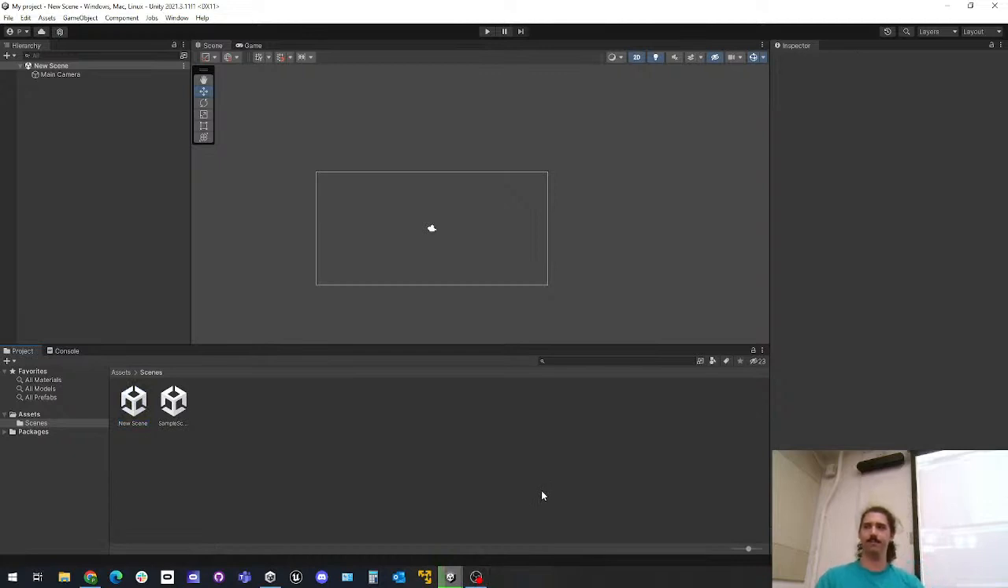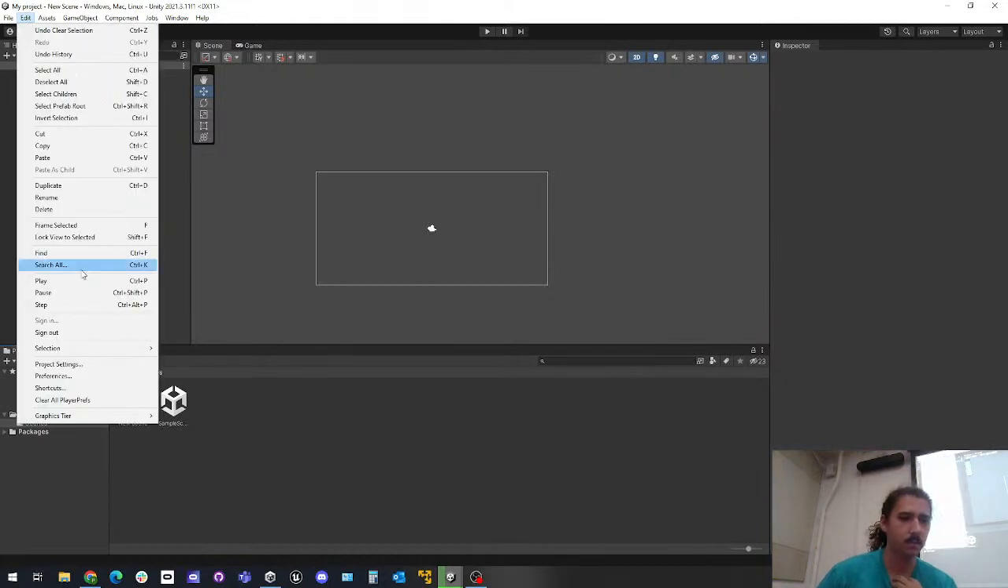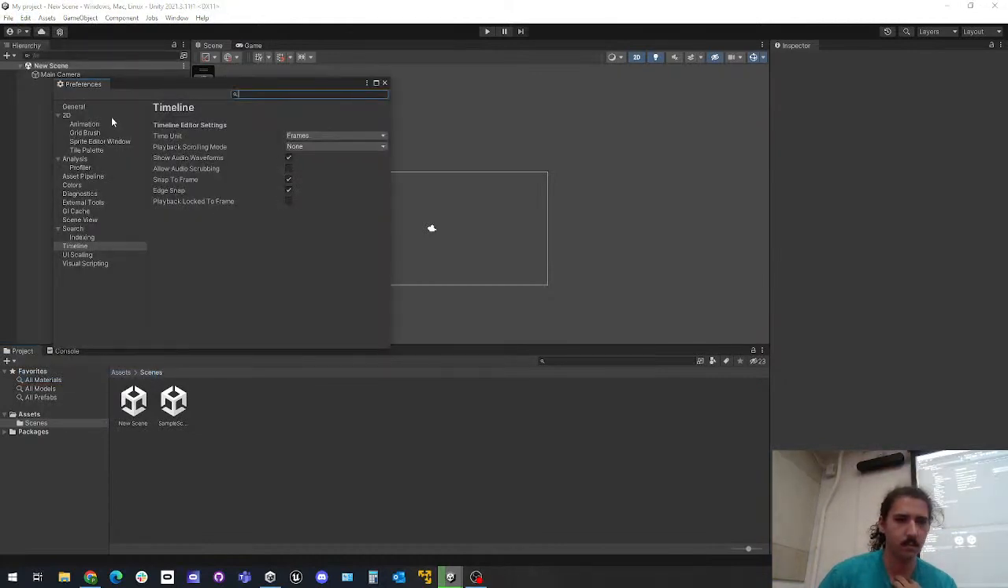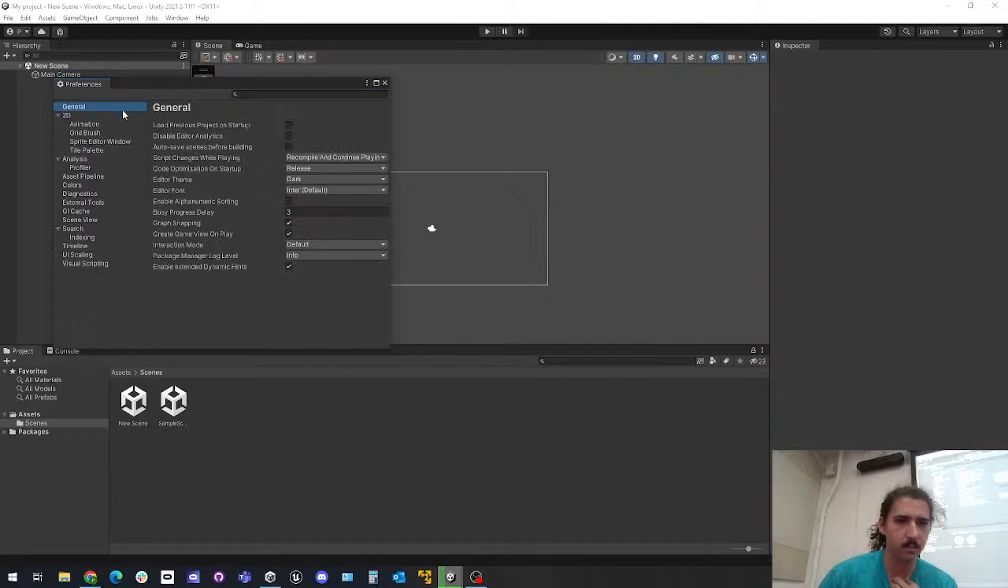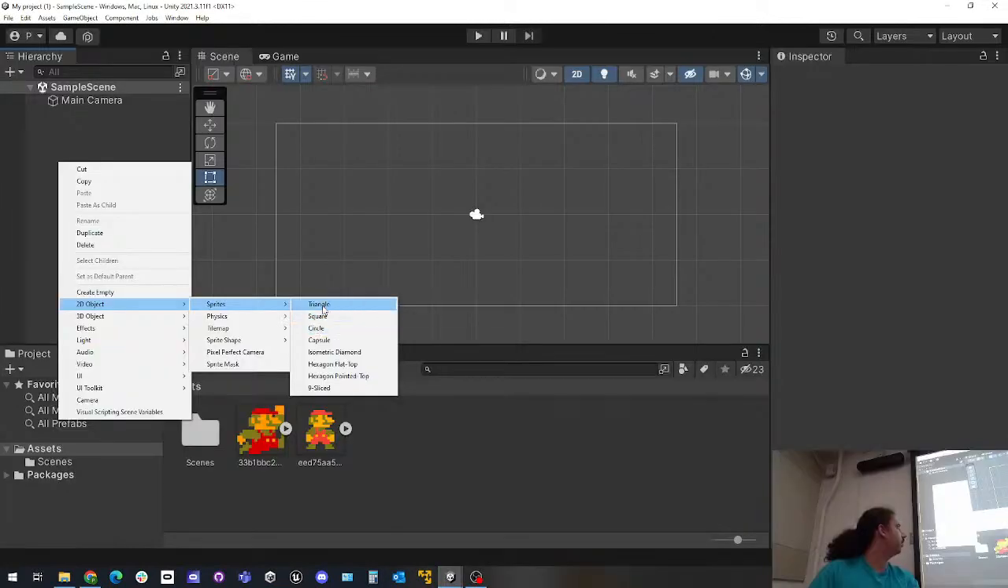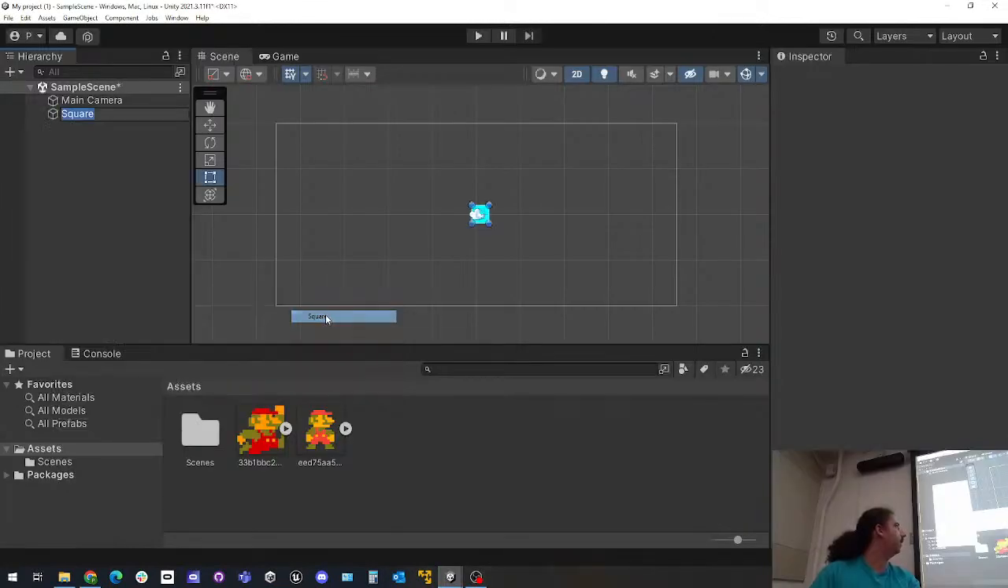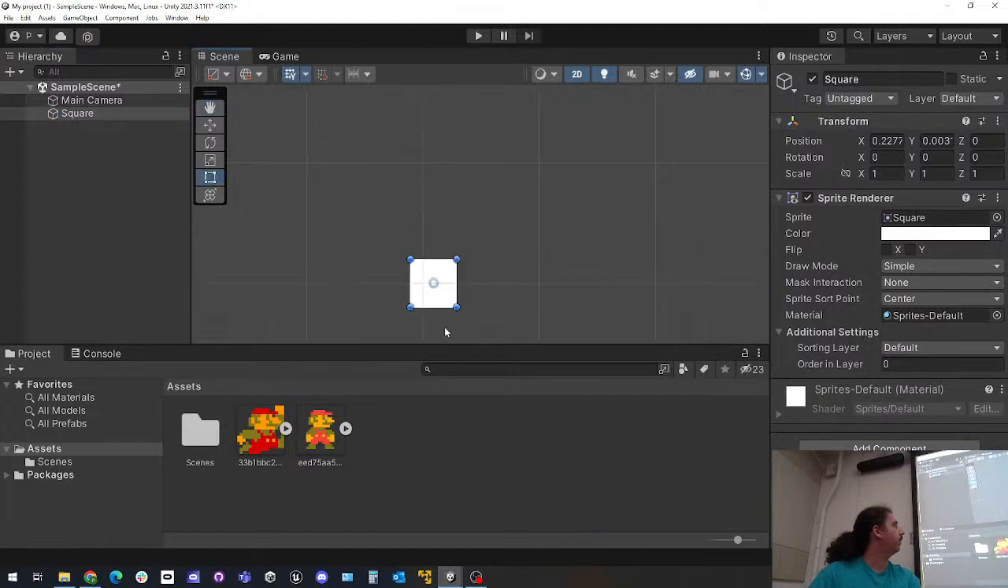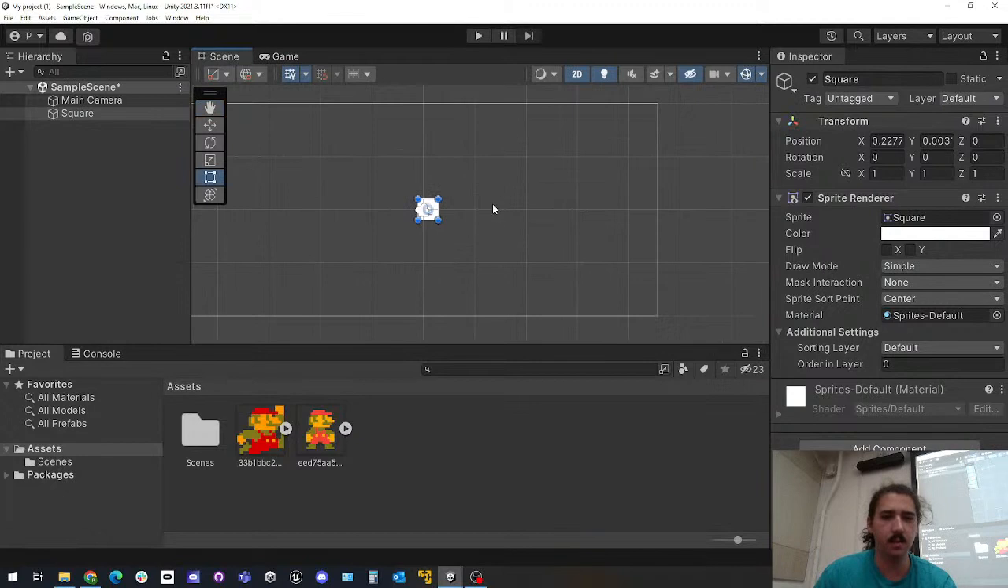It's probably going to take a bit. On that one, and then there will be different actual versions you can run from there. Just pick one of the ones that says LTS next to it. Go into Sprite and you can make a square. You get a square sprite in your scene. This is the scene view. It's in 2D instead of 3D.